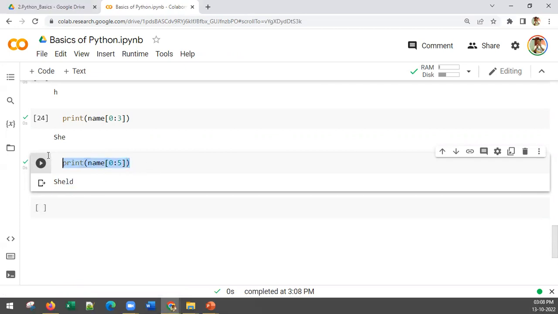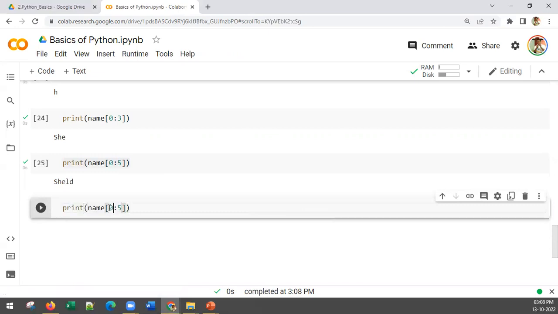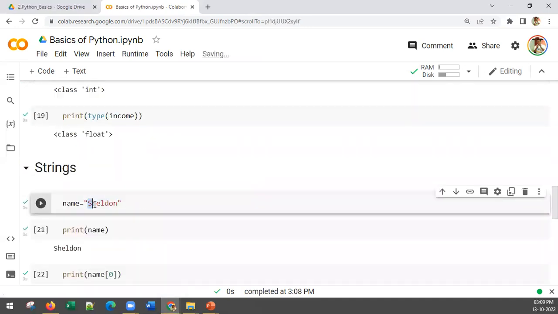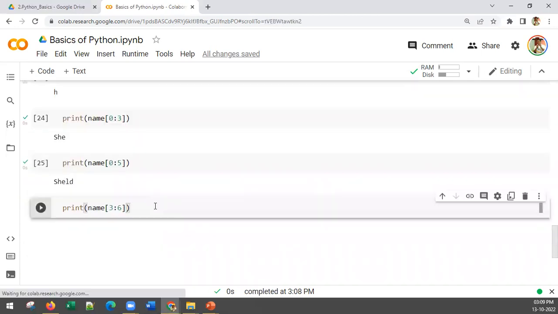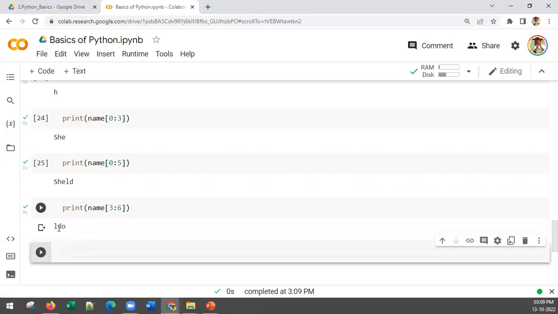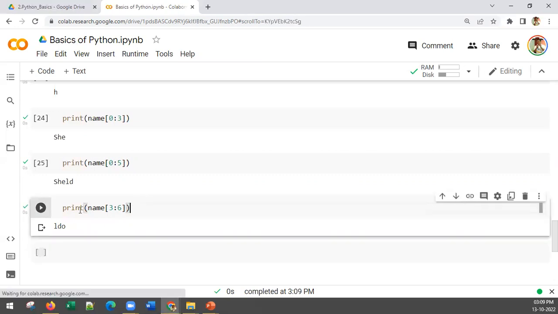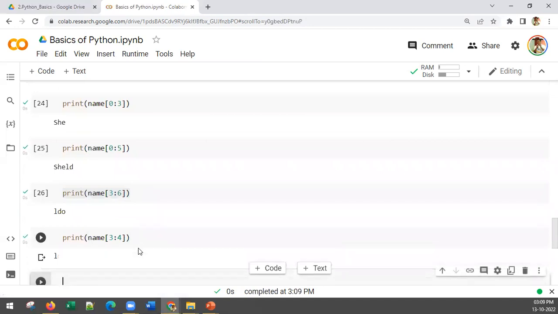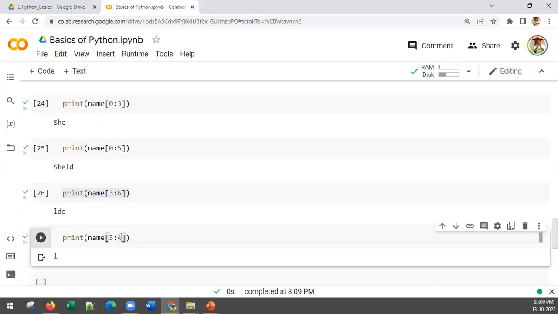Okay. What happens if I write 3 to 6? Can you guess it before you execute it? Pause here. Guess what the output is. 0, 1, 2, 3. That means the third index is this one, L, then 4, 5. So what will be printed? LDO. The index 6 will not be printed. What's the output if I put 3 to 4? It's almost like 3 to 3 only. Only one character will be printed because it does not consider the last one.